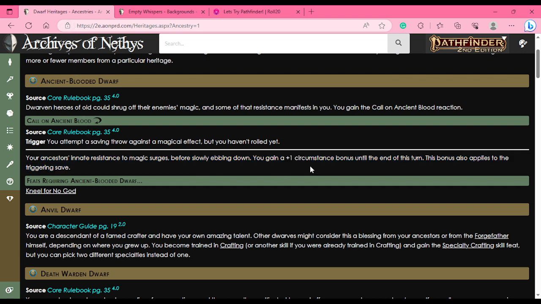You gain a +1 bonus until the end of this turn. Your bonus applies to the triggering save. So trigger, you attempt a saving throw against a magical effect, but you haven't rolled yet.